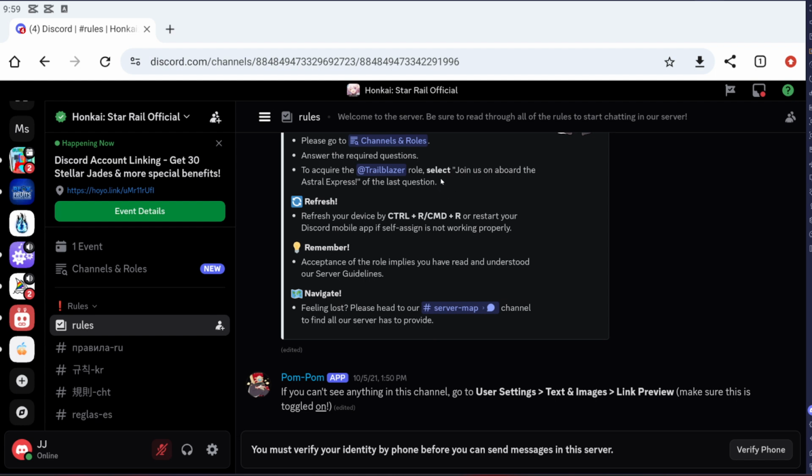If notifications feel overwhelming, you can adjust them from the server's settings at any time. And you can leave a server just as easily if it's not the right fit. That's all you need to start exploring and joining public Discord servers on mobile. Have fun discovering new communities.